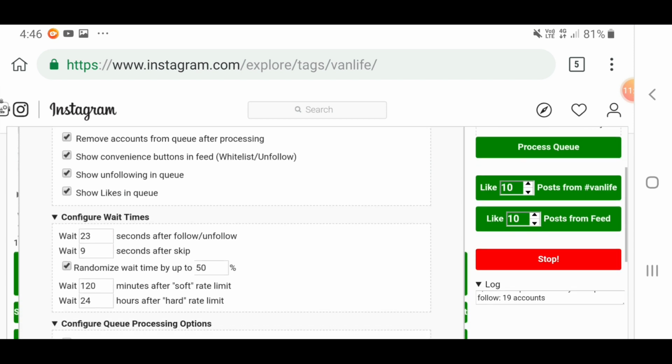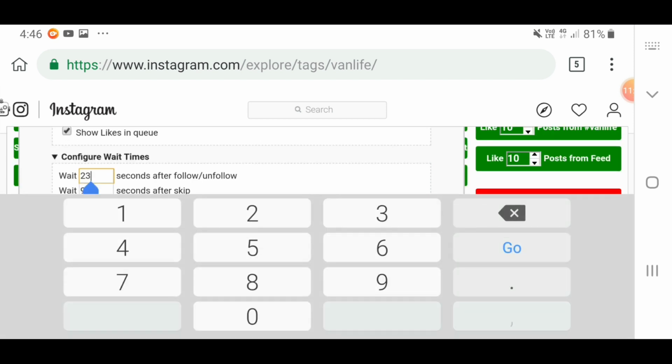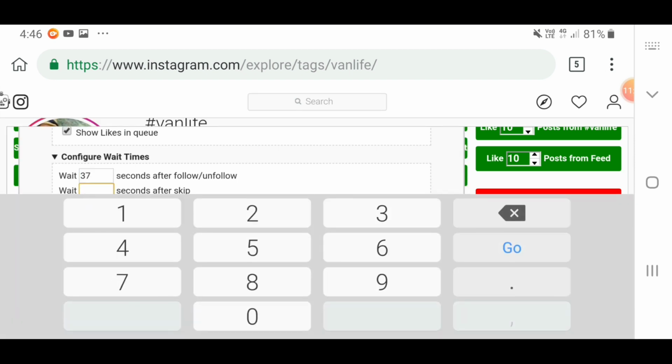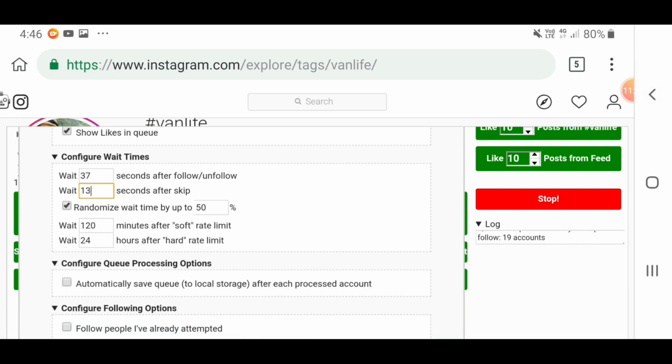And what I do for my settings when I do a follow and unfollow run is I boost this up to about 37, and then the bottom one I do about 13, roughly about there. Sometimes I do 11, sometimes I do 13. Always try and mix it up a few different digits here and there, and that way you're not creating patterns.